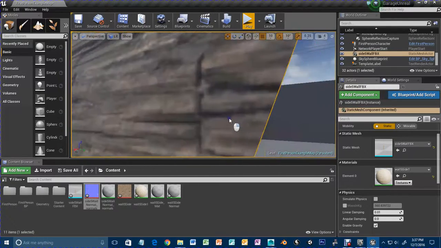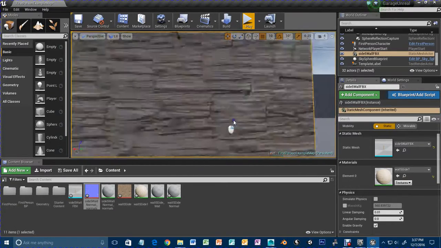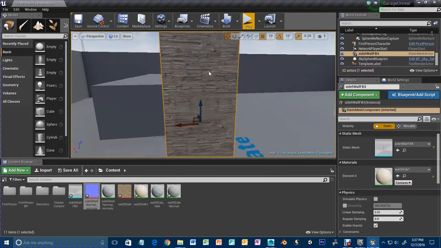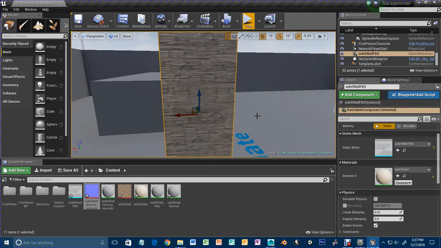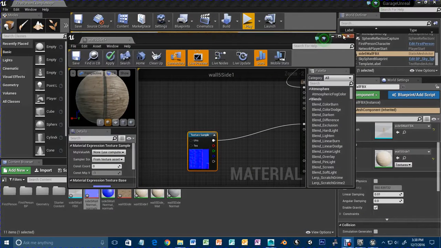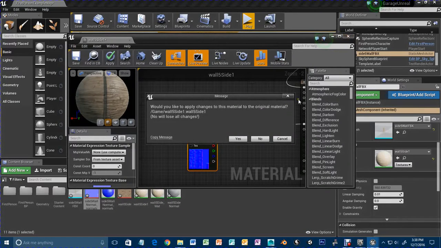Just having a tough time. Yeah, the normal map isn't on here right now. I'm gonna pause this and figure it out. I bounce back and forth between Unity and Unreal quite a bit, so I just need a second to figure it out. All right, we're back. So I know what happened in Unity.